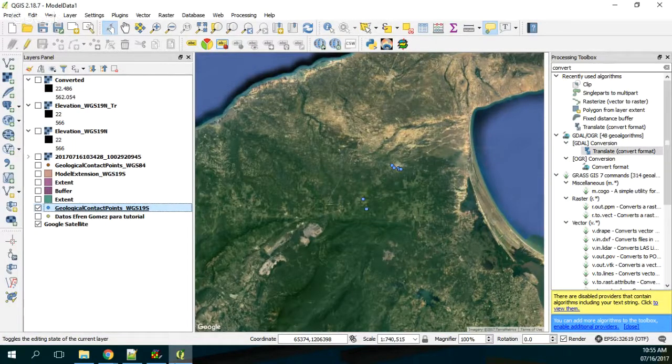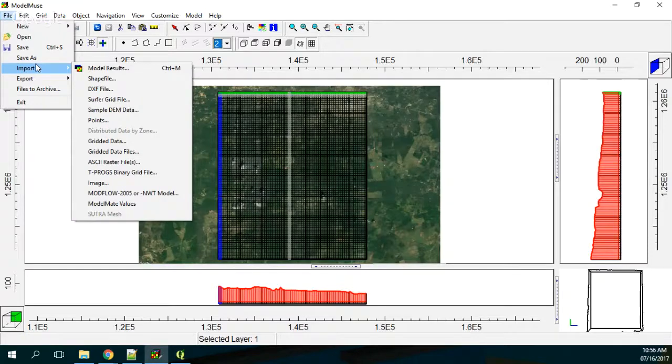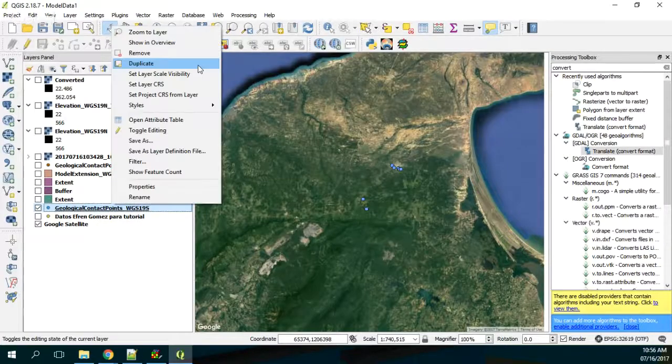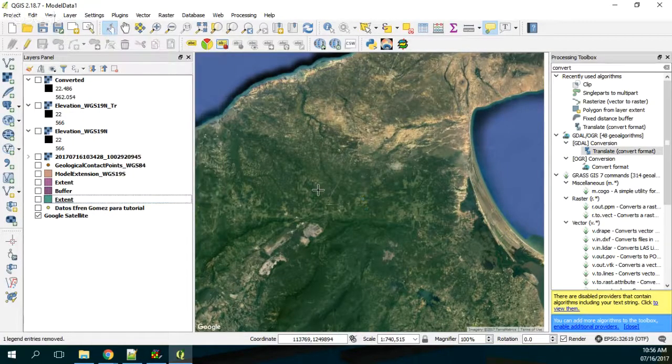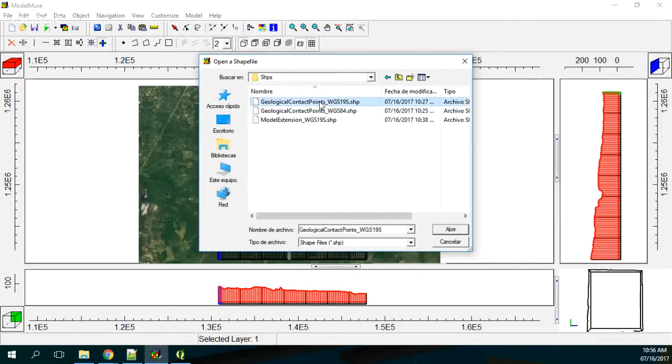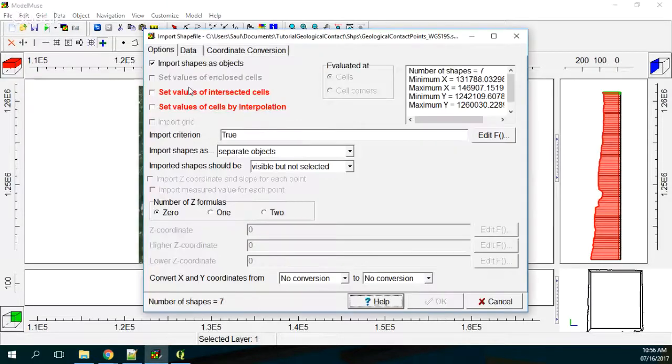Okay, and then File, Import, Shapefile. I have to remove it from the QGIS in order to use it in the other place. So, shapefile. Here I have the geological contact, set value of intersected cells. And then this one is single multipart object. Yep. What else?